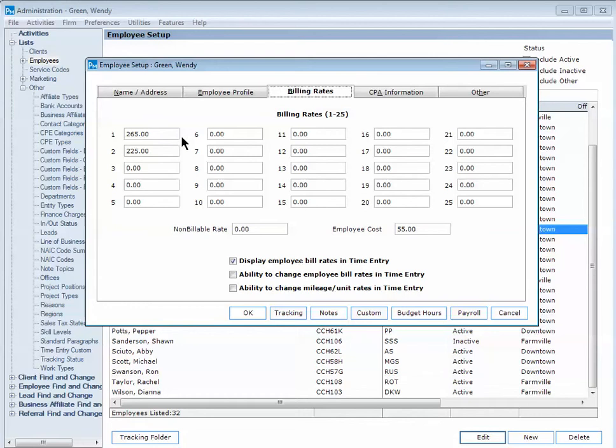For example, I have two different bill rates here, and maybe that might represent a tax bill rate and maybe an audit bill rate, for example. Again, up to 25 different bill rates. You may have a different rate for bookkeeping or payroll or consulting. Feel free to enter those here. And then you can choose to display the bill rates in time entry or grant the ability to change the bill rates or the mileage or unit rates in time entry for the staff member.